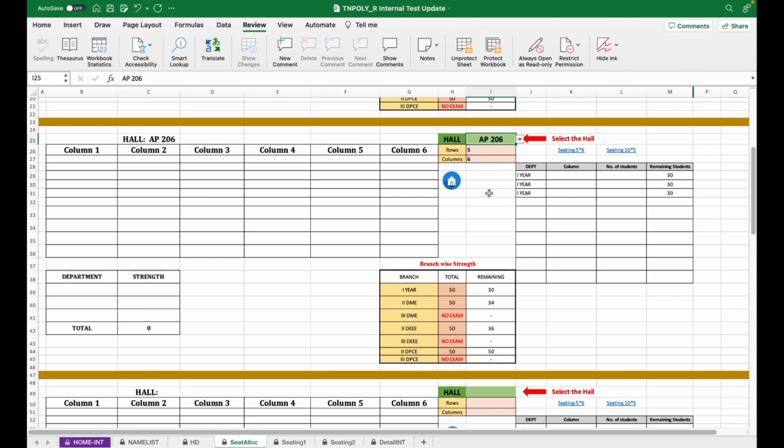AP 206, yes. So rows are only 5, so you can allocate only 5 students in one column, and totally 6 columns are there. So first year in column number 1, and in column number 3, and in column number 5. So each will accommodate 5 students. Yes, 5 over. And then the column number 2, I am giving it to DME.